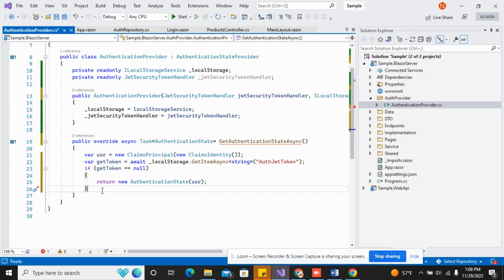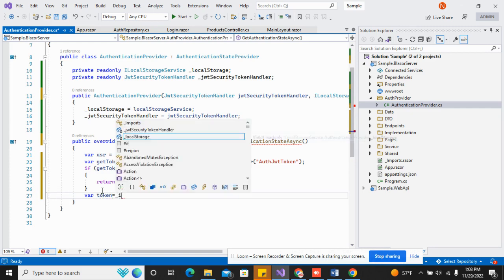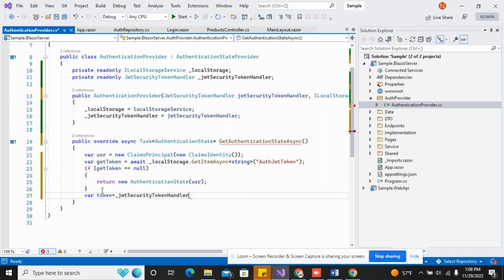Now I have to get the token, read the token. So for this, I need to use the JWT token handler. Token is equal to JWT security handler and just read the JWT token, get token. So this will get the token, and through this I can separate the claims and the tokens.